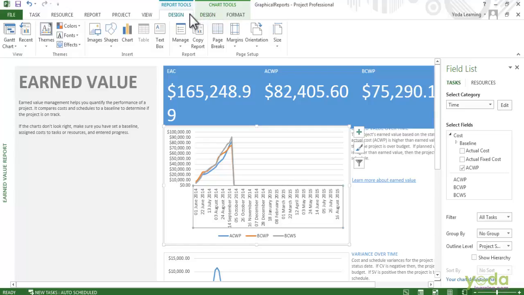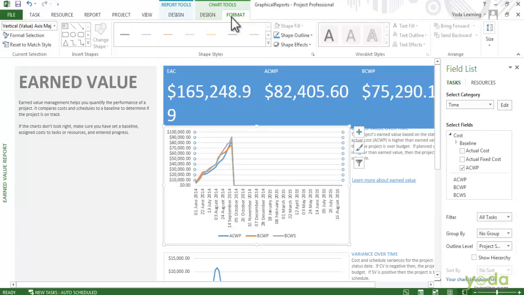The Design tab has things like chart styles, colors, and even adding an element to the chart. You can also turn this field list task pane on and off in the Show Hide section by clicking Chart Data. The Format tab has more formatting options, so you can format the different parts of the chart. You can change the colors and the shapes and the text.